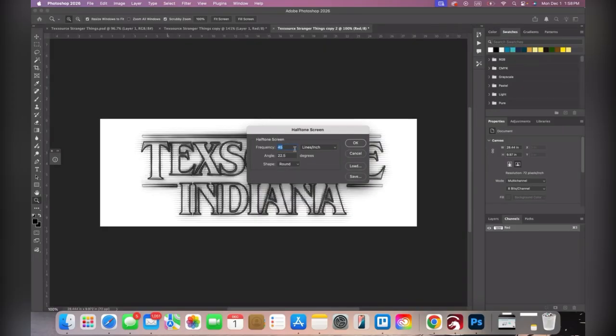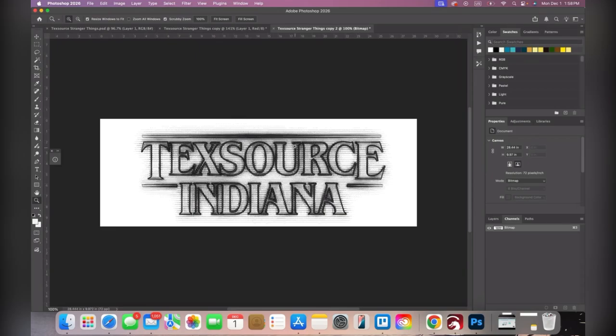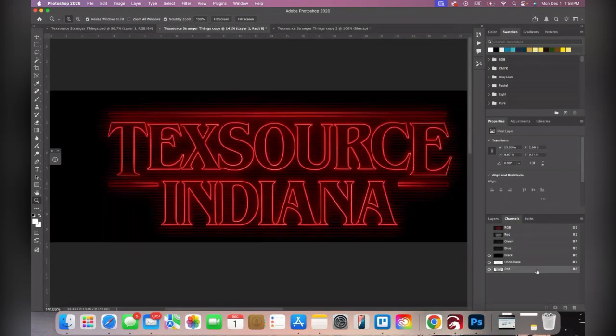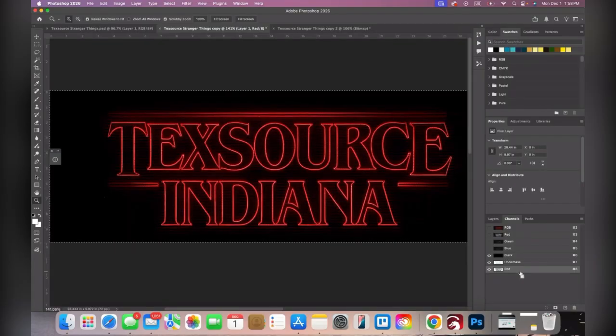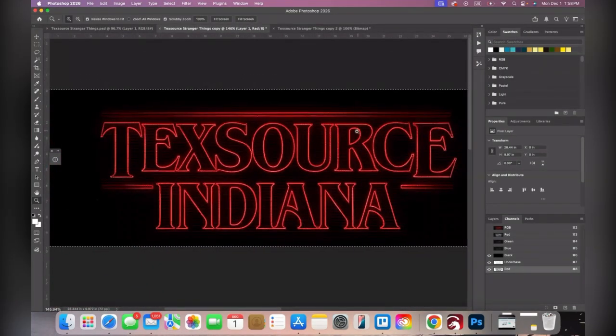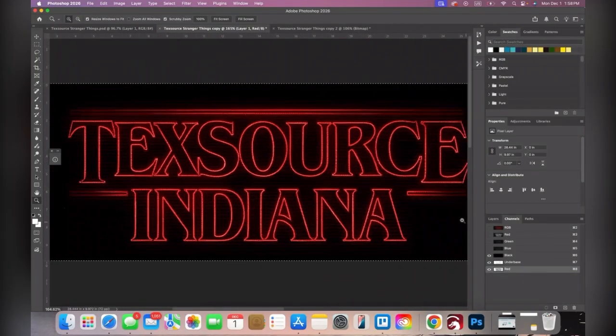Halftone screen, hit OK. I'm going to go 45 line, 22.5 degree, and round, and hit OK. All right, and now everything is halftoned. We're going to hit Command A or Control A to select all, Command C. Take this back over here. We're going to be selected on our red channel here, and hit Control or Command V, paste this in, and now we've got to look at what the red's actually going to print like.